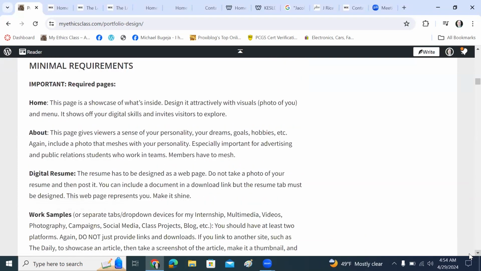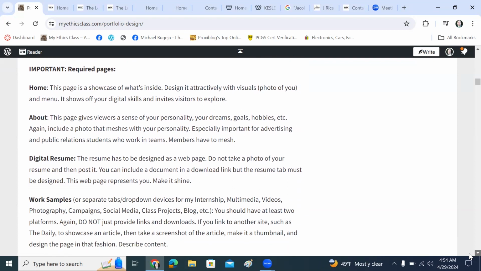First of all, there's the homepage tab. That's a showcase of what's inside. Do not omit this and go directly to About. The homepage site is designed attractively, includes visuals, shows off your digital skills, and invites people to explore the contents inside. Then there is the About tab. The About tab gives a sense of a person's personality, dreams, goals, hobbies, and so forth.